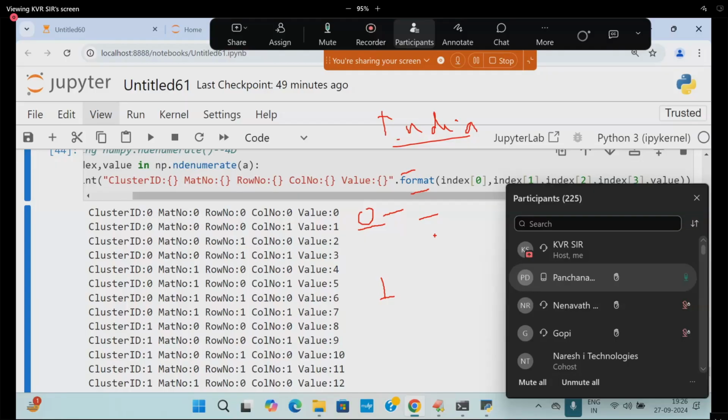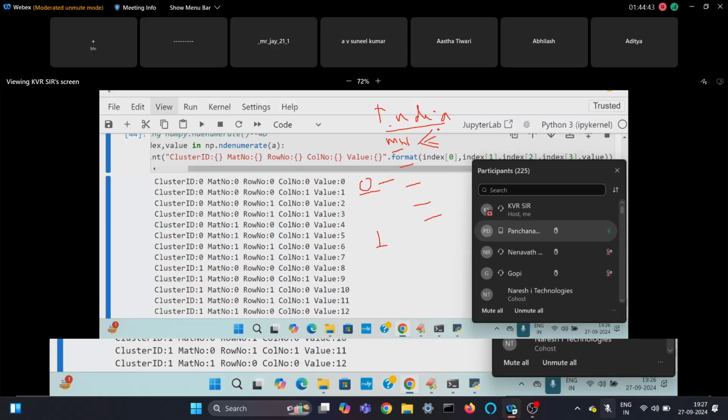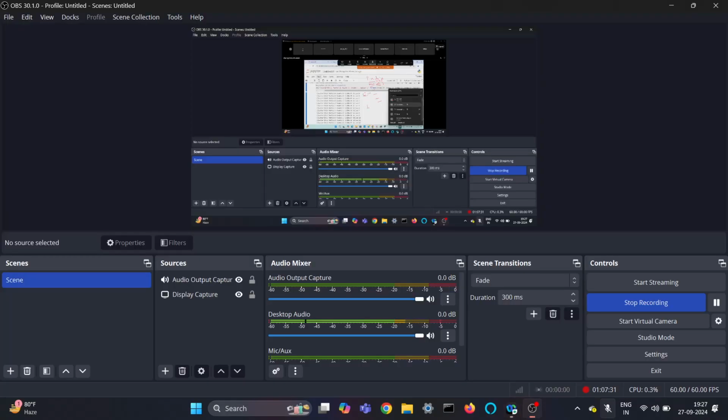Something like rows. Like matrix numbers. You take it as matrix numbers. Each state is containing what? Different types of what? Districts. Those are going to be called as what? Rows.